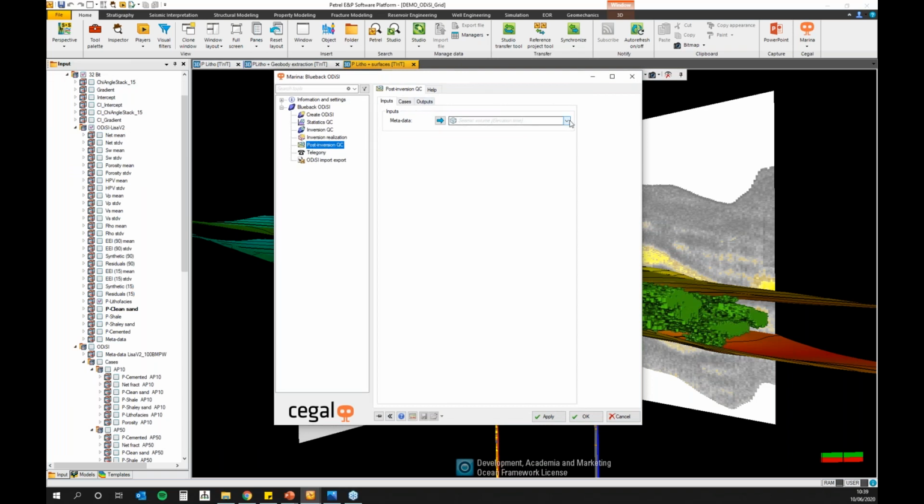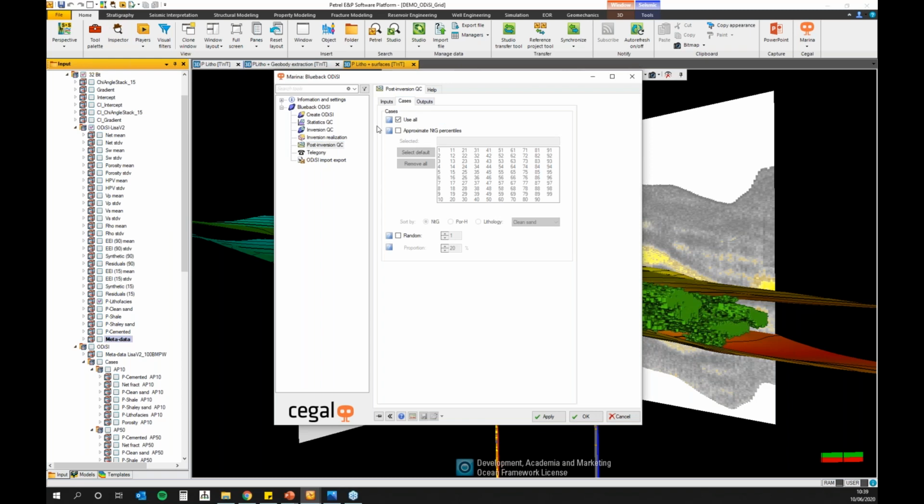Once we have our output, we can go into post-inversion QC. The first step is to select the metadata that is created with the inversion. Then we select the cases. Here we can either use all, which means all of the 100 best match pseudo-wells, or approximate net to gross percentile. For the moment, I'm only going to use the 100 best matches. I don't want to create the cases just yet.